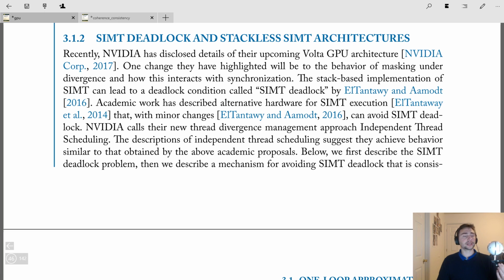Hey everyone, I'm Nick from Coffee Before Arch, and in this episode of Fundamentals of GPU Architecture, we're going to be continuing on looking at the core architecture. This time we're going to bring up where we left off last time, which is this idea of SIMT deadlock that comes from the fact that we have this stack-based architecture.